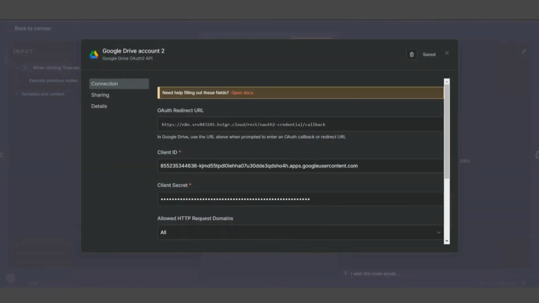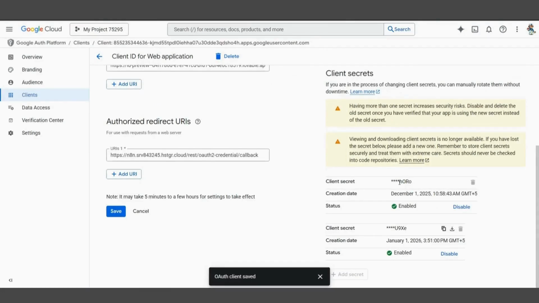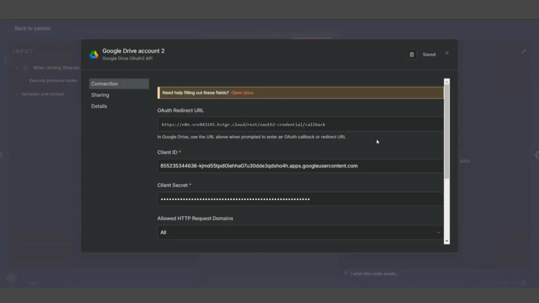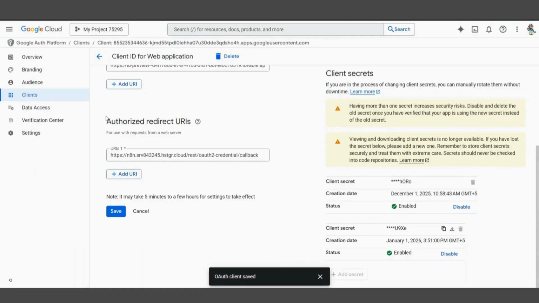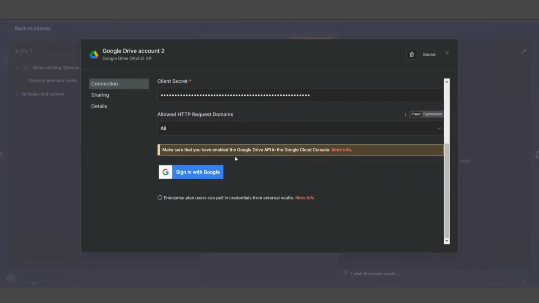So I forgot to mention one thing here. When you add in your client ID and client secret, there's also another thing that you need to add into this interface, the redirect URL. In order to add this, all you have to do is just copy this OAuth redirect URL here. It will automatically copy it into your clipboard. And all you have to do is just come into this page and paste it here. After that, all your credentials will be working properly.